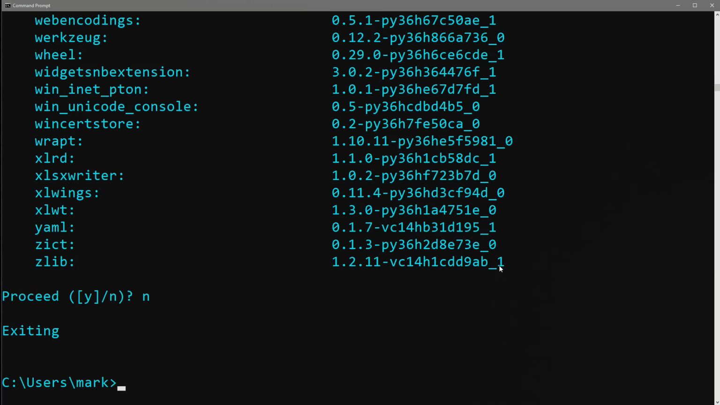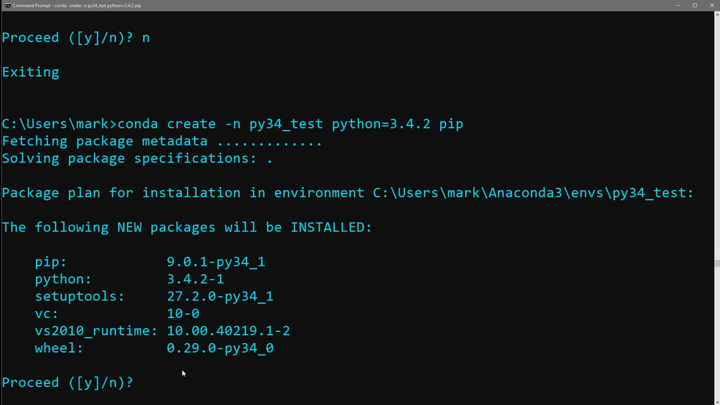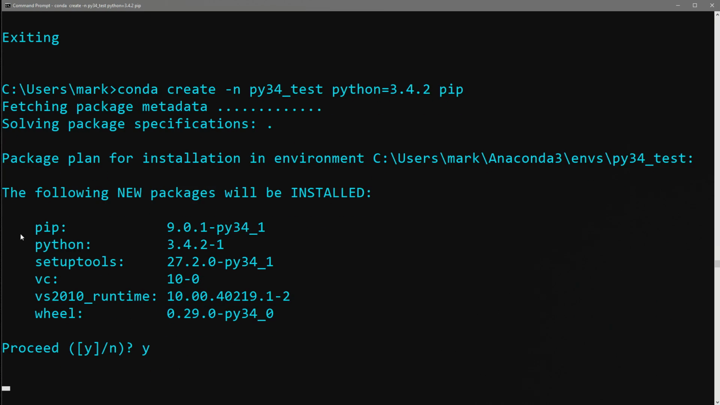Now let's talk about how to update Python for a particular virtual environment. For example, let's create a virtual environment so we can play with. The command for that is going to be conda create -n for name, and then we give it a name. I'm going to call it py34_test, and then we specify the version of Python. I'm going to say python=3.4.2, just so I can give it a specific version. And then we just list the packages we want. In order to save time, I'm just going to install pip. This is going to go ahead and run all the commands to install this stuff: pip, python, setuptools, vs runtime, and wheel.